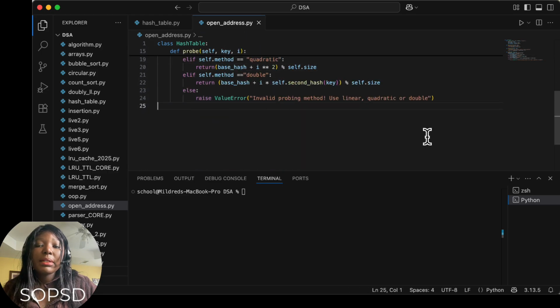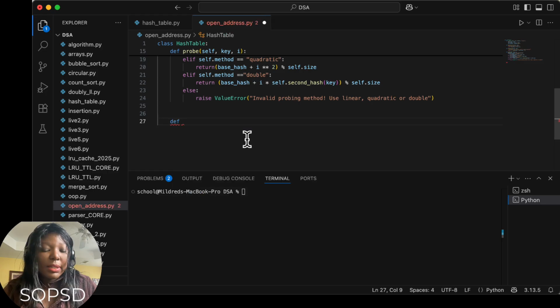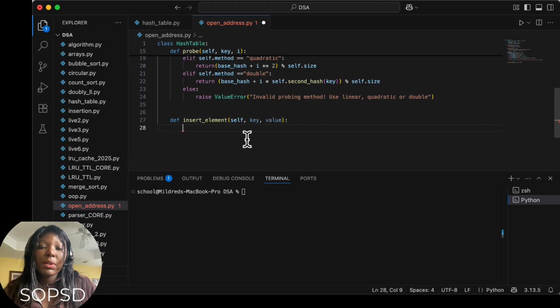Now the next thing we want to do is to see how we can insert, how we can search. So let's create a method for insertion of elements into this bucket. So we'll say def insert. So let's say insert element, right? And here we'll provide the key and the value. So let's say self, key, value. I want to make this a little different from when we did the first one.